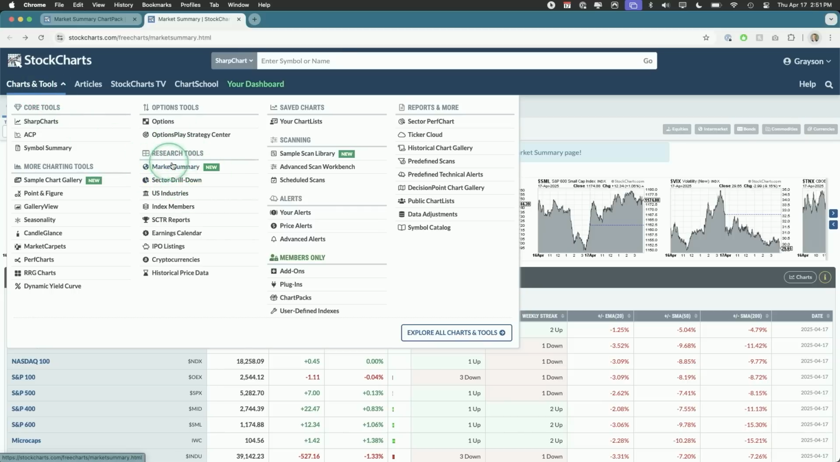Under Research Tools, you can get there. You can also get there from our Charts and Tools page itself. We've got links on the members dashboard as well. Lots and lots of different ways to get here. But this is definitely the easiest. Up there, Charts and Tools. Hit that Market Summary link. That's going to take you right here.